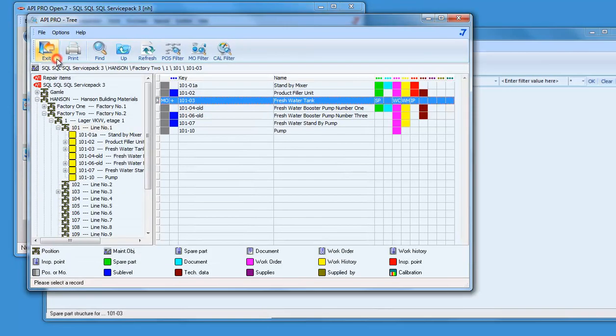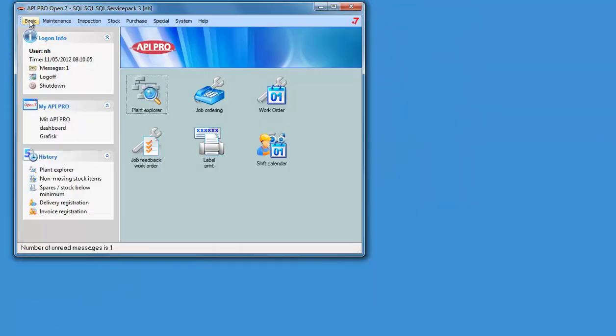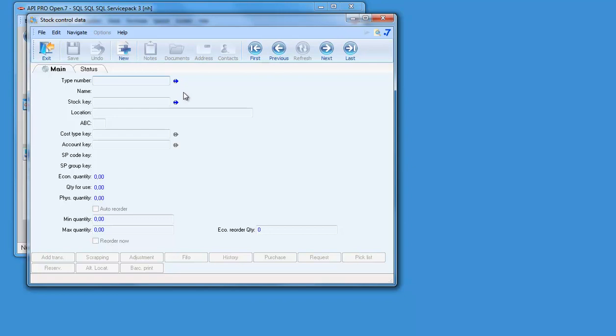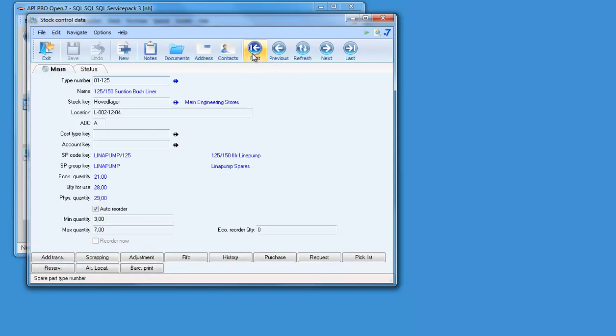If we go into the stock control itself, we have basic data for stock, and stock control data. In here I can find my spare part. I can see on the spare part that I have economical 21, physical for use 29, quantity for use 28. This means at the stock I will be able to find 29, but I can only take 28. One is on a reservation.